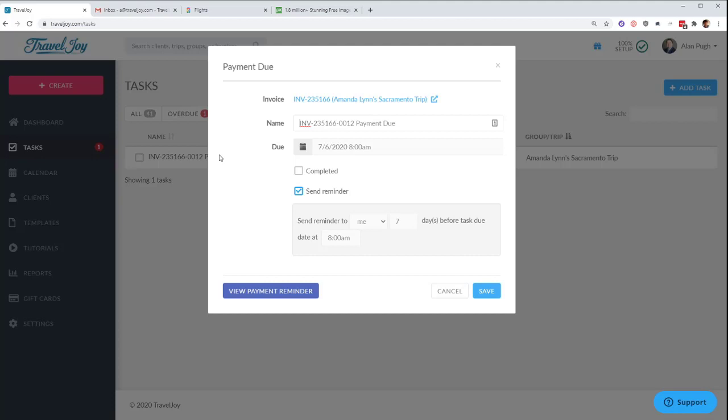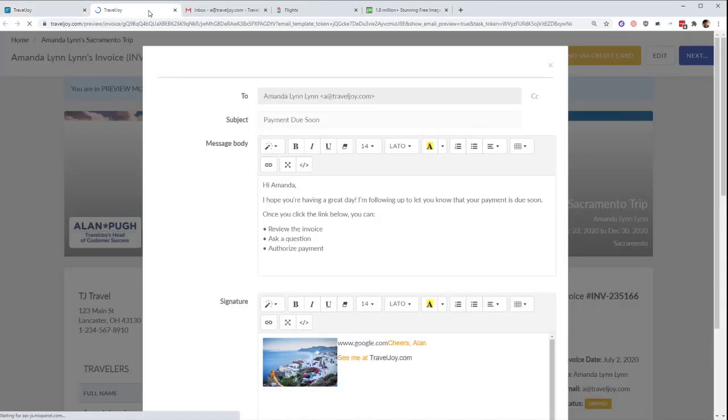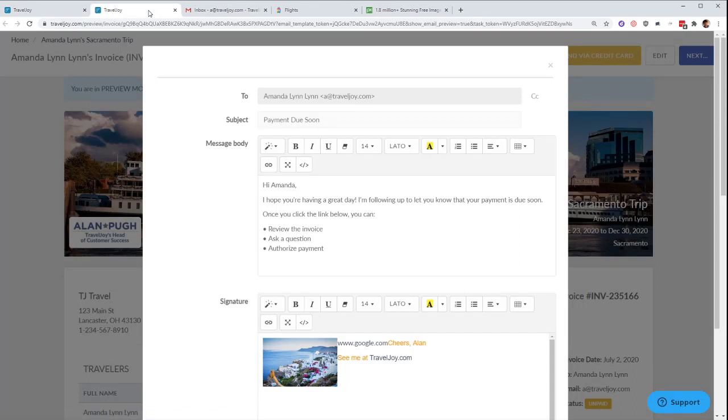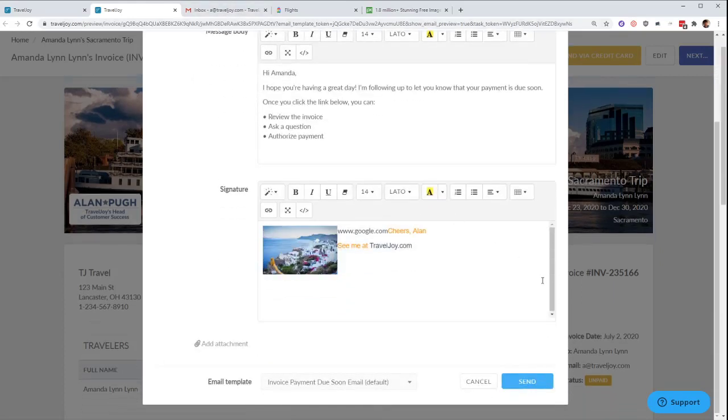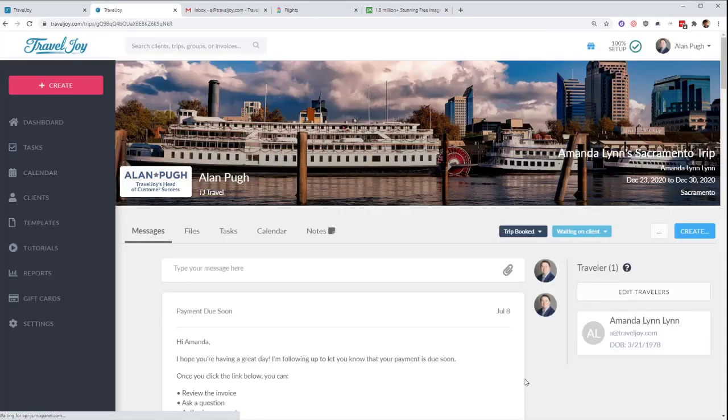So when you get an email in your inbox that says, hey, Amanda Lynn's Sacramento trip, her payment is due on July 6th, do you want to remind her about it? There's going to be a little button at the bottom that says View Payment Reminder. And when you click that, a lot of things happen. A TravelJoy window opens up. In that window, it goes to the trip, it grabs the invoice, it attaches the invoice to a payment reminder email, and it puts all of that on your screen. And all you have to do is just click Send. So now we've sent Amanda Lynn her payment reminder just using that button from the bottom of that task.